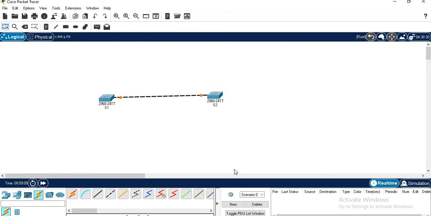If you are looking at a 2960 switch, it has got 26 ports. 24 of them are fast Ethernet ports, so they range from fast Ethernet 0/1 up to fast Ethernet 0/24. Then it has got 2 Giga Ethernet interfaces, which are Giga Ethernet 0/1 and Giga Ethernet 0/2.